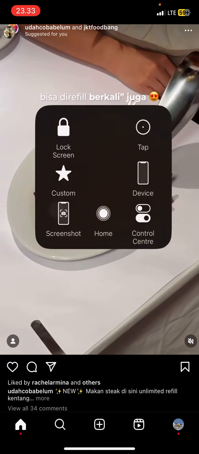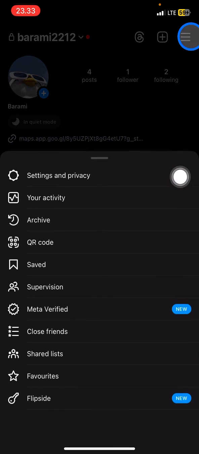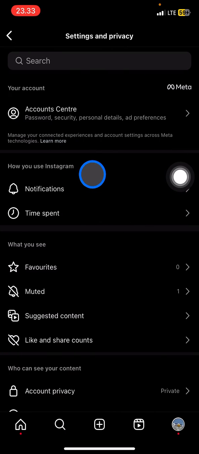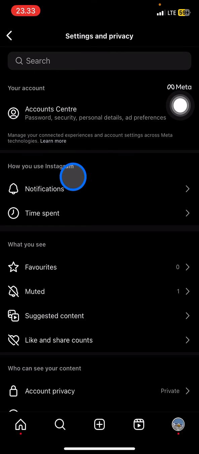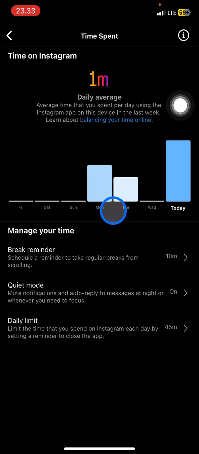Now you just need to open Instagram and open your profile here, and the next thing you need to do is just go to the three straight lines right away, and then you just need to click settings and privacy. In the settings and privacy, you just need to take a look at how you use Instagram, and in the second line there will be time span, so you just need to click on it.